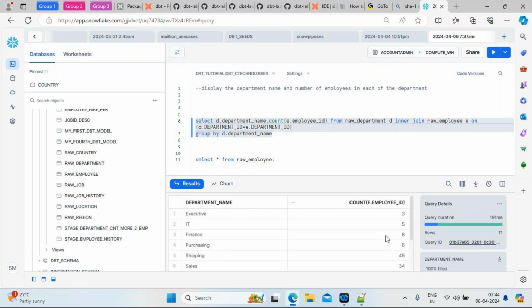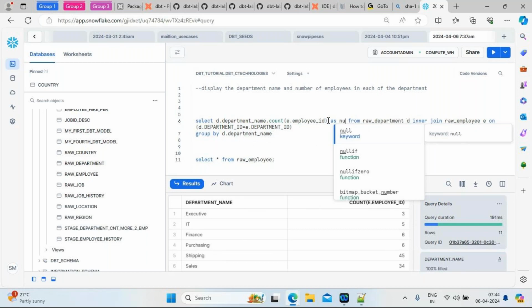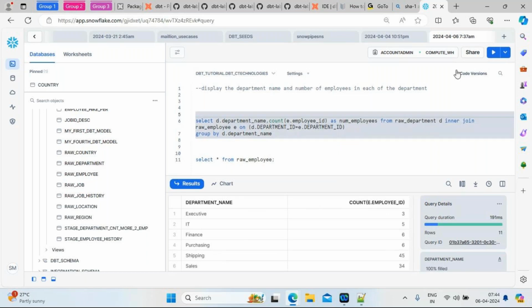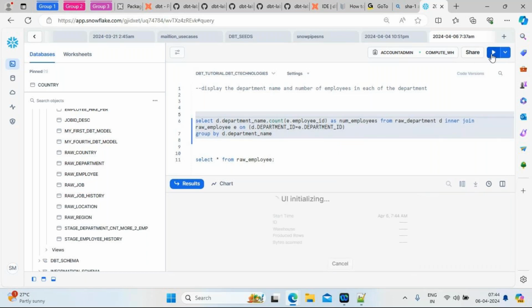Guys, did you understand? Sir, yes. Can you give the alias? Can you understand these things, number of employees? Yes, sir. Okay, now we want to write a macro for this.